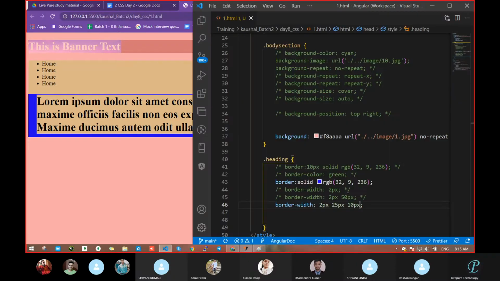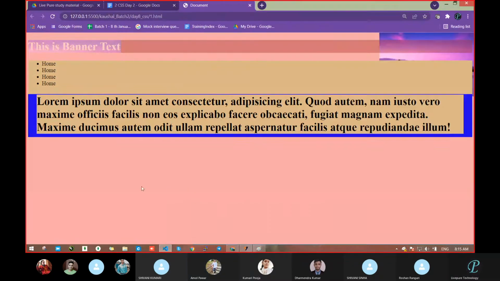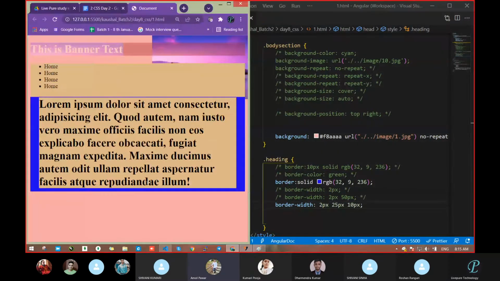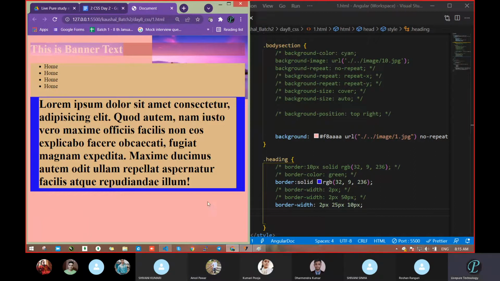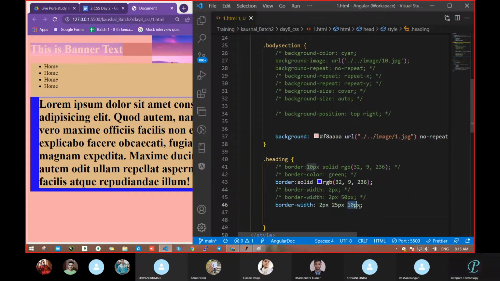What about bottom? 2 pixel? 2 pixel on the top. Where is 25 pixel? Left and right, left and right 25. What about 10 pixel? It came in the bottom. Okay, I will go with next.